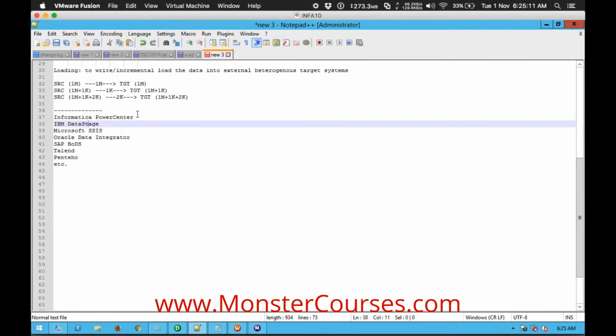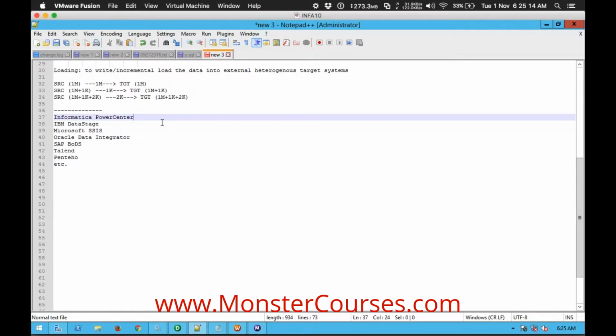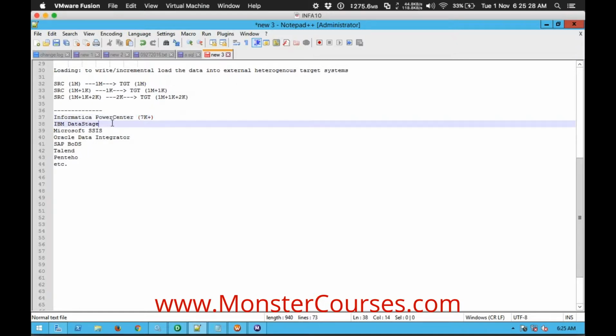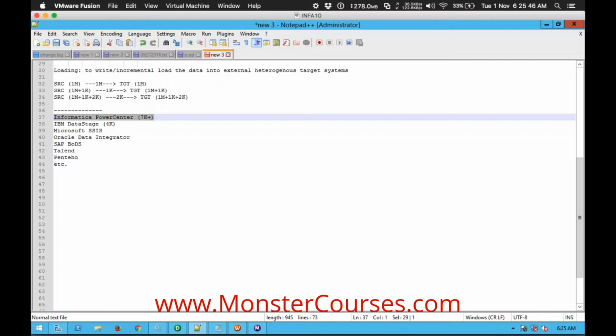Among these, Powercenter is the most popular one that is available. For example, to talk about the numbers, Powercenter has more than 7K customers across the globe, while the second one in the competition, Data Stage, has around 4K customers, I guess. So if you see the difference between the first and the second, there is almost 40 to 50% difference. That means Informatica Powercenter is kind of ruling the ETL industry.